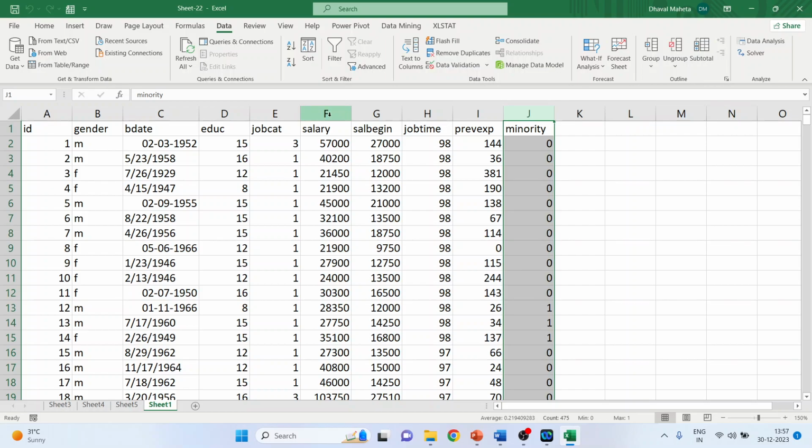We want to find out what are the factors or the variables which contribute towards the current salary. Is it the beginning salary? Is it the job time? Or is it the previous experience? This is my dependent variable, target variable, and these are my independent variables. So we want to run the regression analysis.